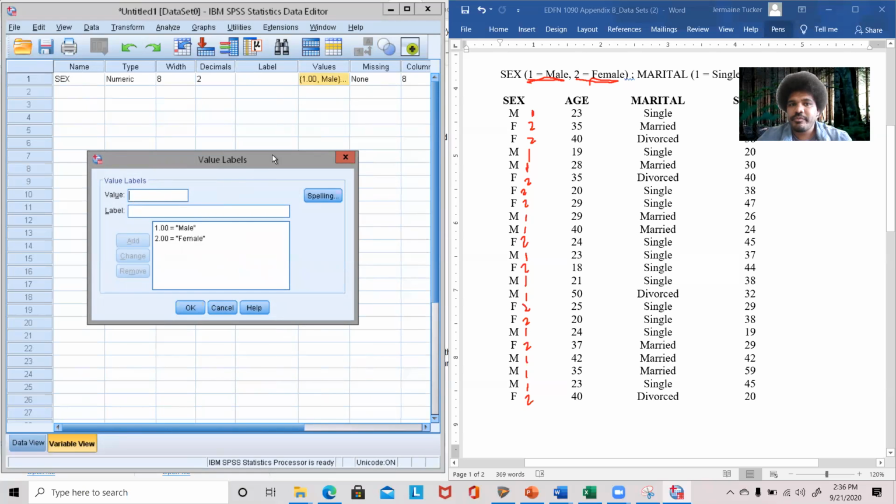And then from here, you see this, right? You see this value labels. For value, that's going to be the number code, and for label, that's going to be your category. So, like I said over here, 1 is supposed to be male, so you put 1 for value, and then for label, you put male, and then you add it. Yeah, and then press add, and it will appear right here. Okay, thank you. And then repeat the same thing for female.